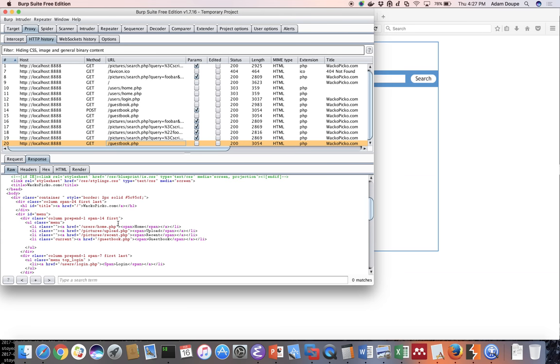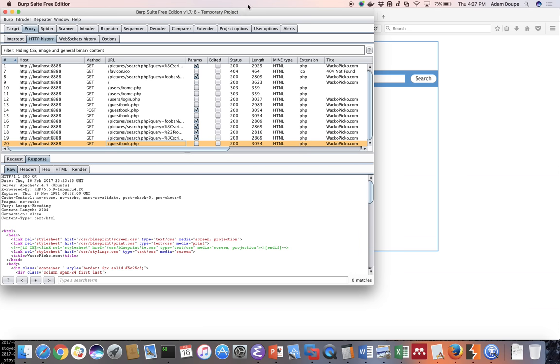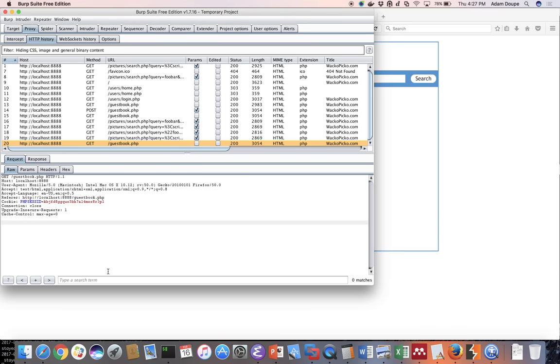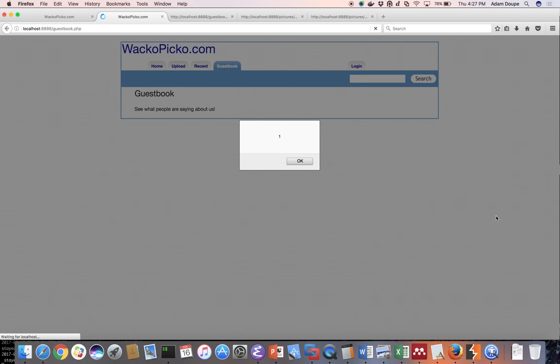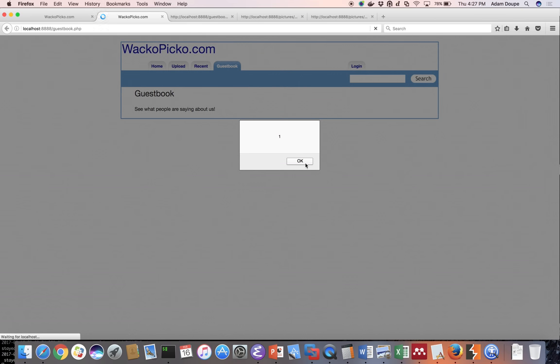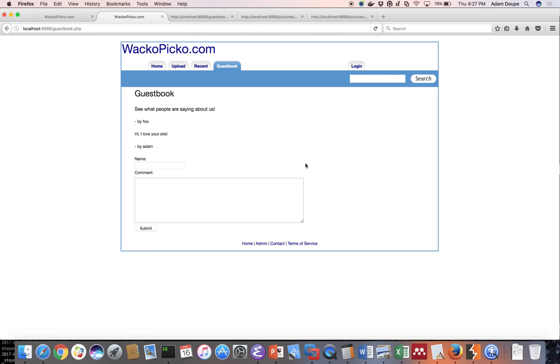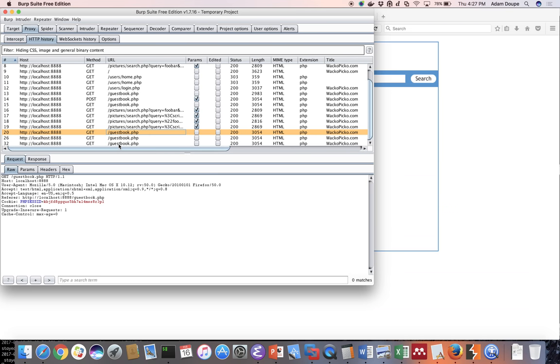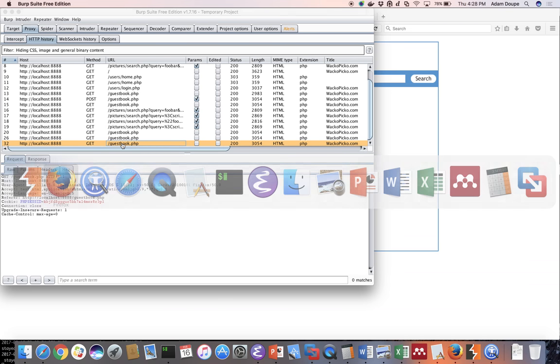Okay, so when we look at the guestbook, let's look at the same thing. What was the request that we sent to the guestbook? No, what is this request? I just made a request. Post. This is a post request? It's a get request. The one I made just now.